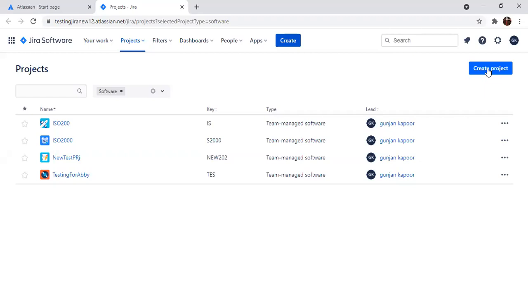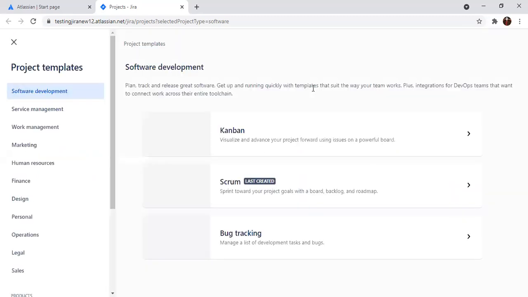I created this account somewhere around 6-7 months back. Someone told me this is active for only 30 days, but it's been working for me for the last 4-5 or 6 months, so it will be working for you guys also. Click on create new. When we click on create project, it gives you an option to select Kanban or Scrum. Then there are bug tracking options also.